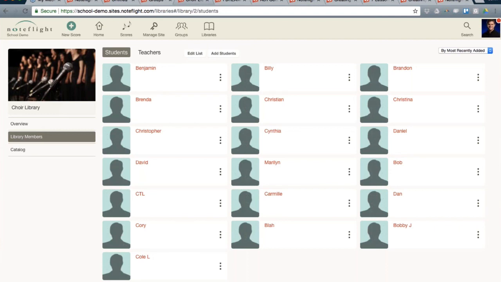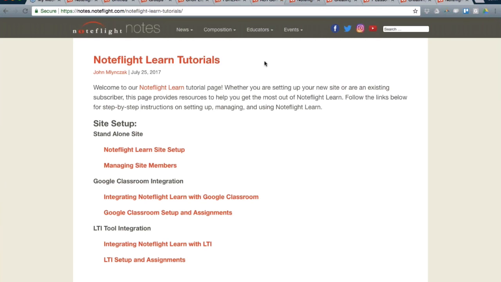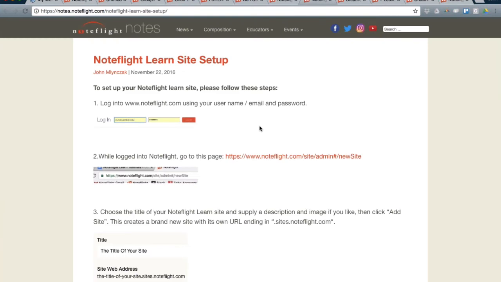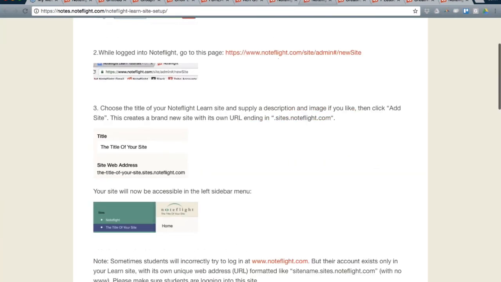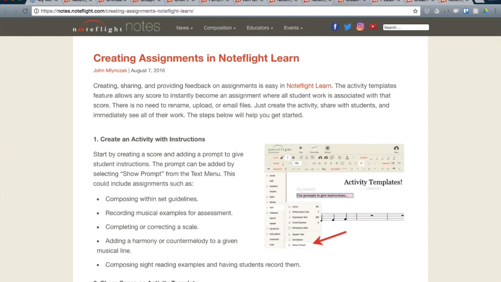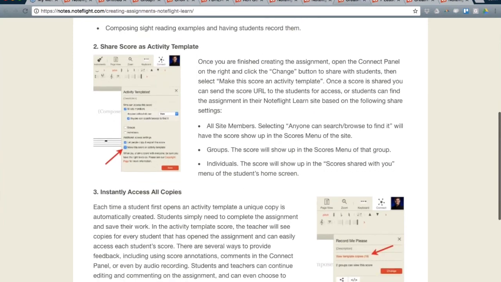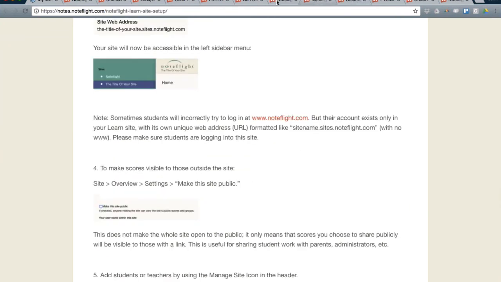So that's Noteflight Learn. I'll also point out that we are here to support you. We have a very dedicated team of professional educators on staff that are developing Noteflight, that are working on Noteflight, and that are also here at any time. So when you purchase or even try a demo, we give you step-by-step instructions for everything. So we're not just going to leave you out there. You have step-by-step instructions of how to set up your site. We have step-by-step instructions for activity templates with clear links to how to do everything. So all of this is available, and we're going to give you this link.